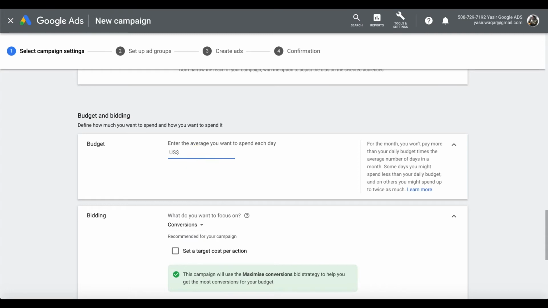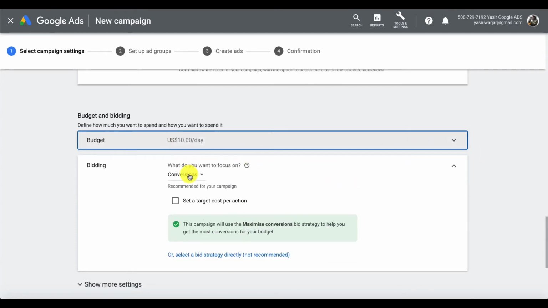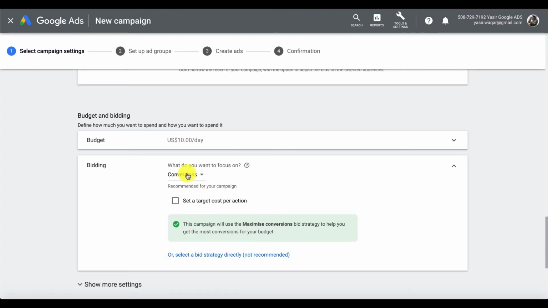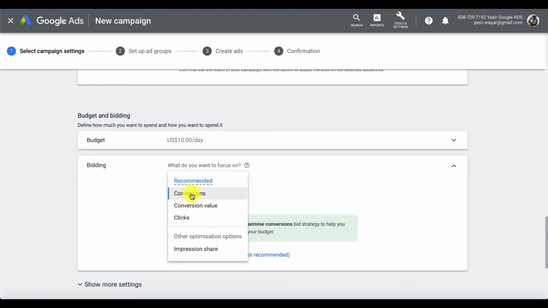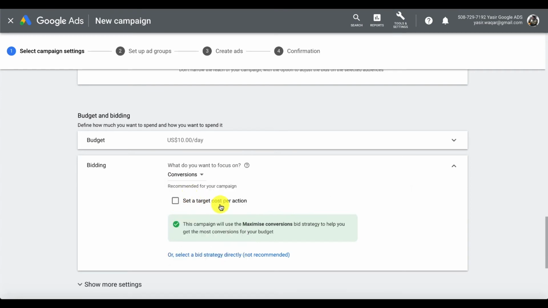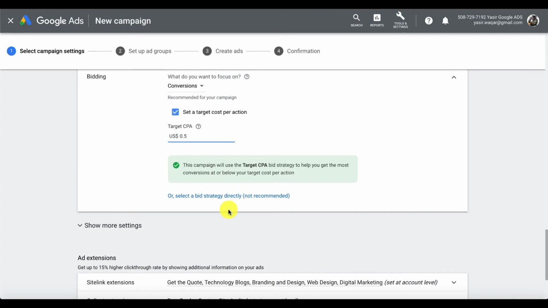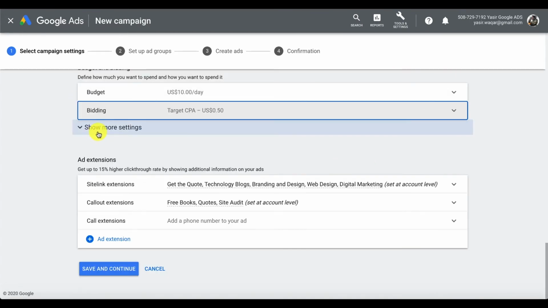So for my AdWords, I'll keep it to $10 spent per day. This is for 1 day, and it is further divided. If you go for 10, keep it on conversions. Recommended ones are conversion value and clicks. I prefer to go for conversions and set the target cost per action. So what you need to do is, for me it will be 0.5 over here, and that's it for the bidding. Keep it simple and low, and show more settings.